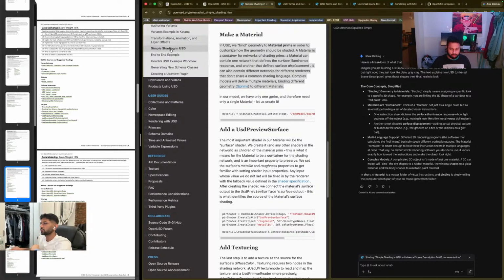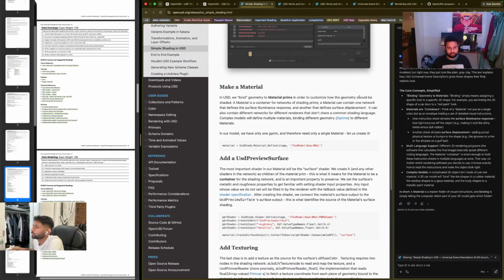Crazy. So let's read this again. In USD, we bind the geometry to the material prims in order to customize how the geometry should be shaded. A material is a container for networks of shading prims. A material can contain one network that defines the surface luminance response and another that defines surface displacement. It can also contain different networks for different renderers that don't share a common shading language. Complex models will define multiple materials, binding different geometry to different materials. In our model, we have only one Gprim and therefore need only a single material. Let us create it.